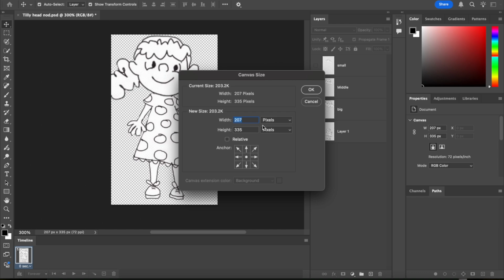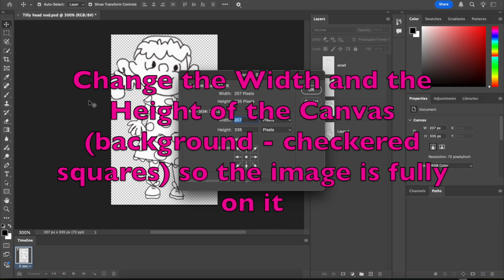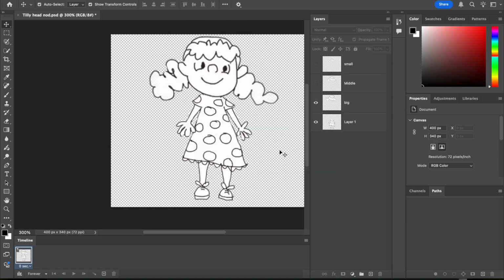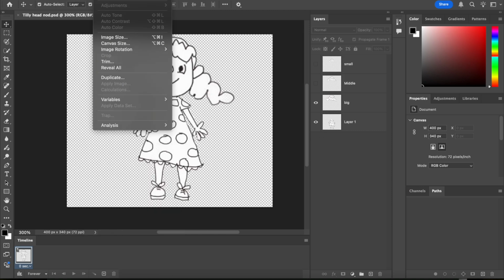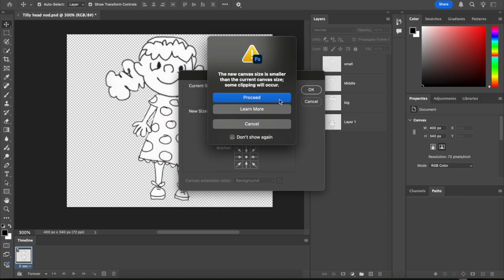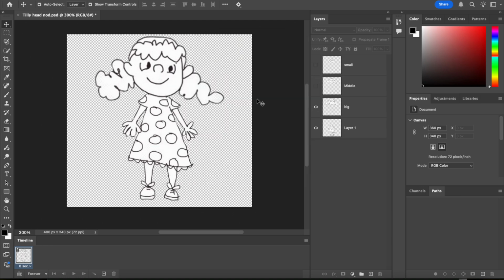Now we have pixels selected here, so that's fine. And if we look here, we want to make it maybe a little bit taller. So I might change that to 340. And then the width, I'm going to make that one 400. And I'm going to click OK and see if that works. Now that's actually a little too big. Let's go back to Image and select canvas size again, but this time we're going to make the width maybe 360. And it might do something like this, but we'll just make it smaller. So there we go. And that looks pretty good.